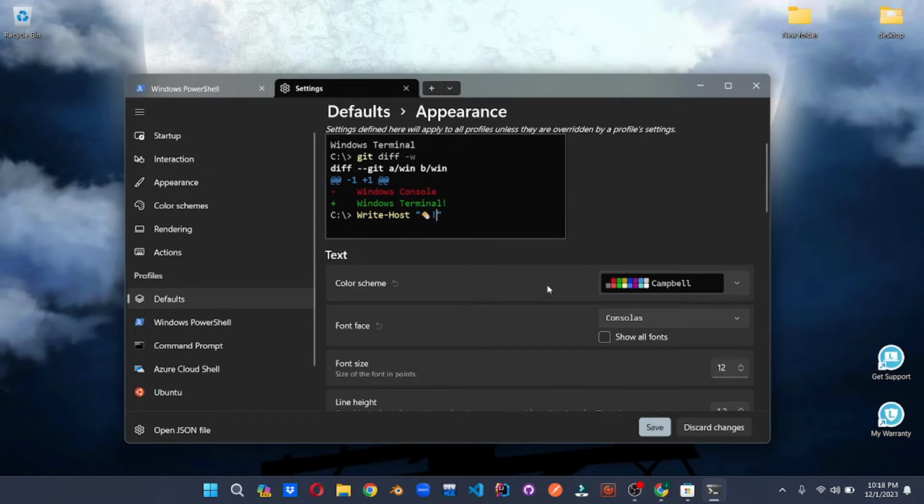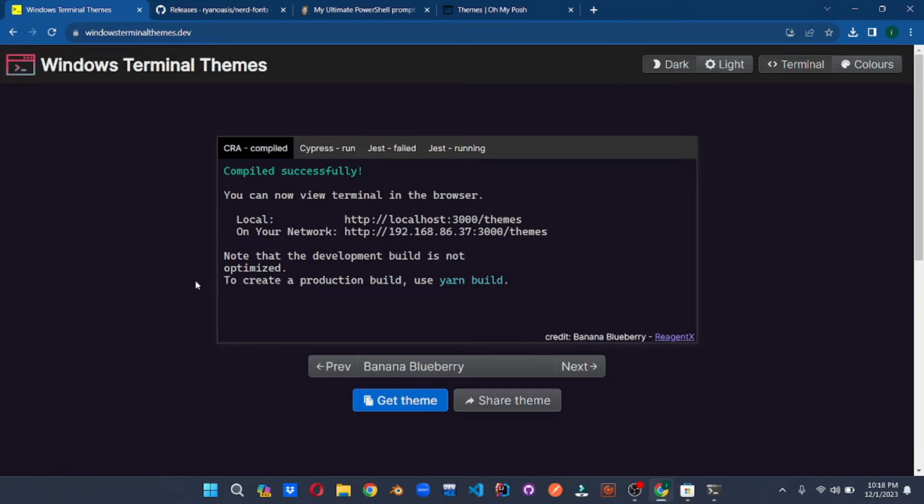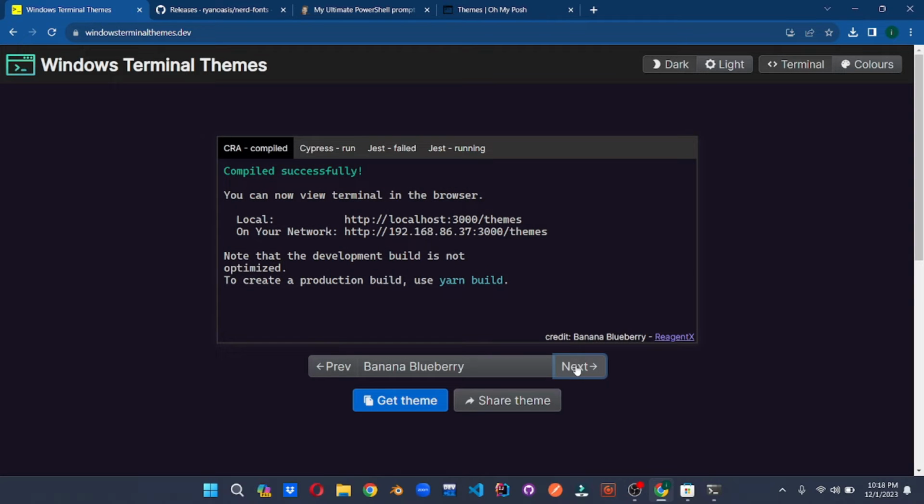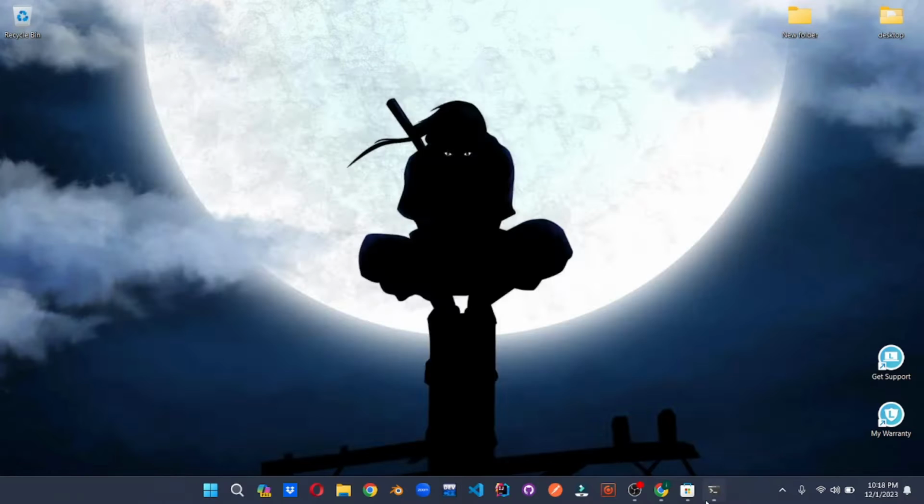Now, where to get these color schemes from? For that, we have this website called Windows Terminal Themes. Here you can find different color schemes and you can preview them as well. The one that I use is Banana Blueberry. So I'm just going to click on this get theme and copy it.